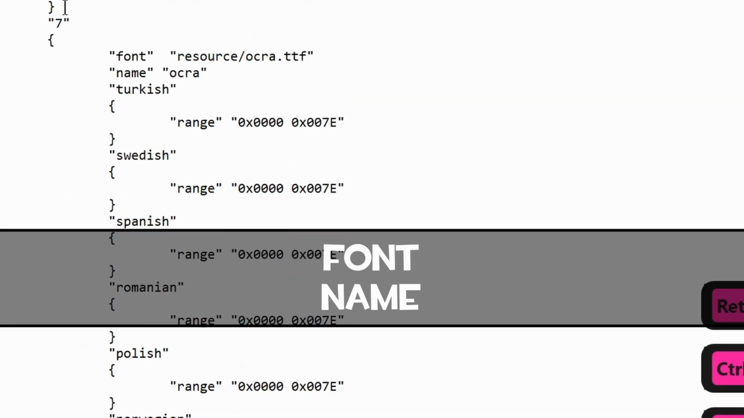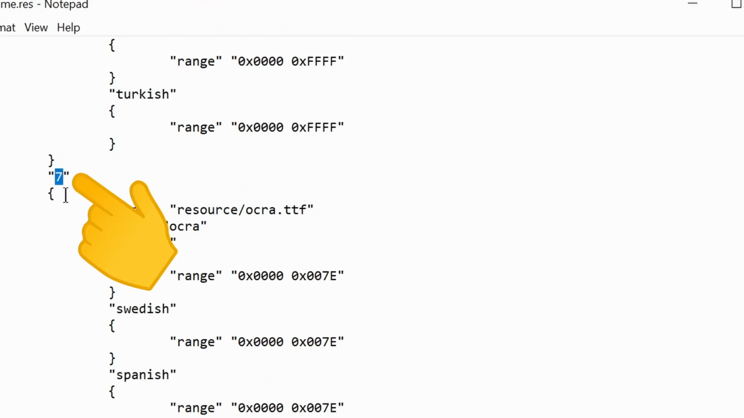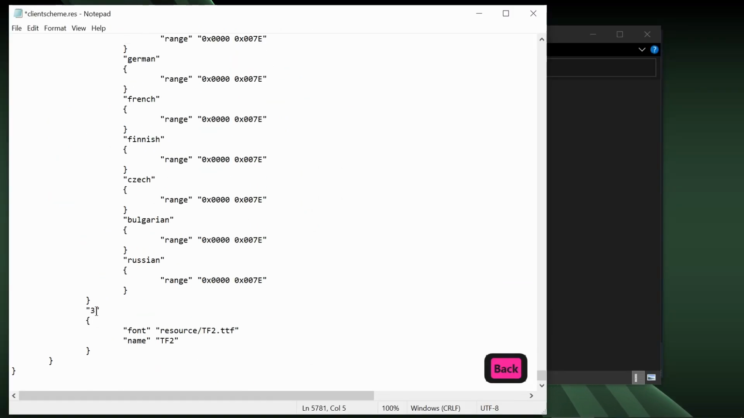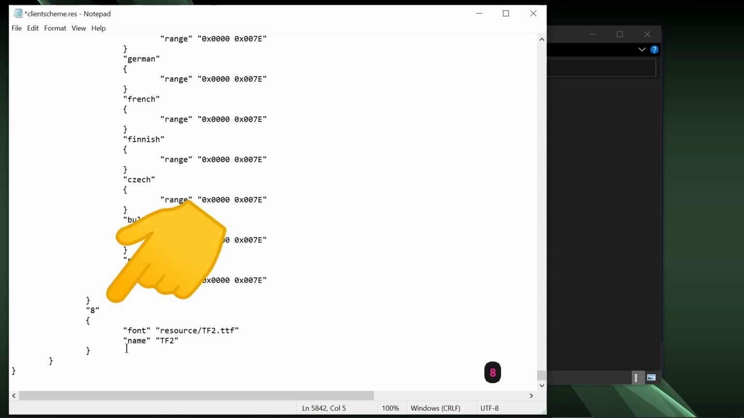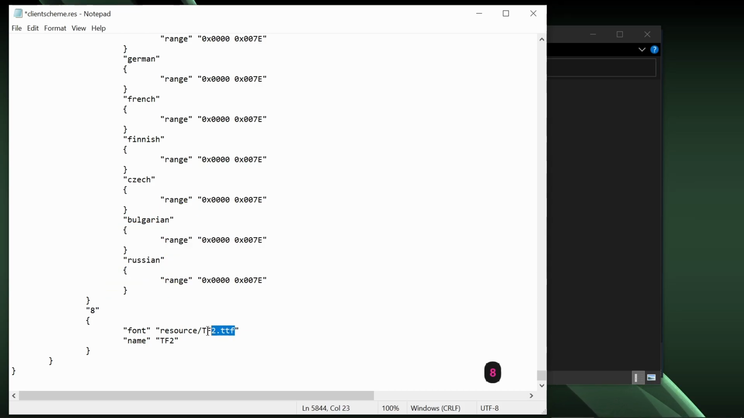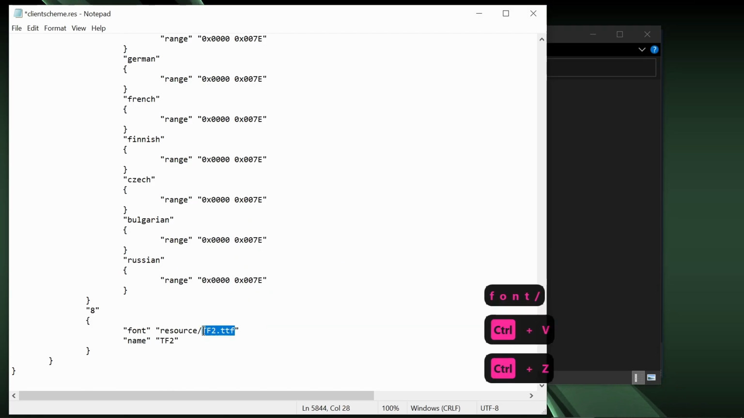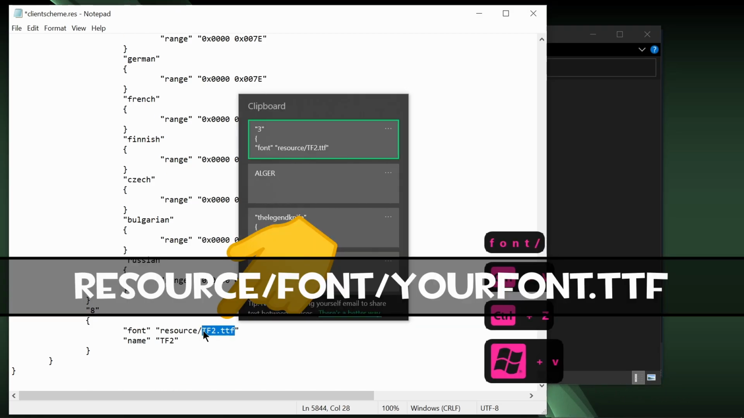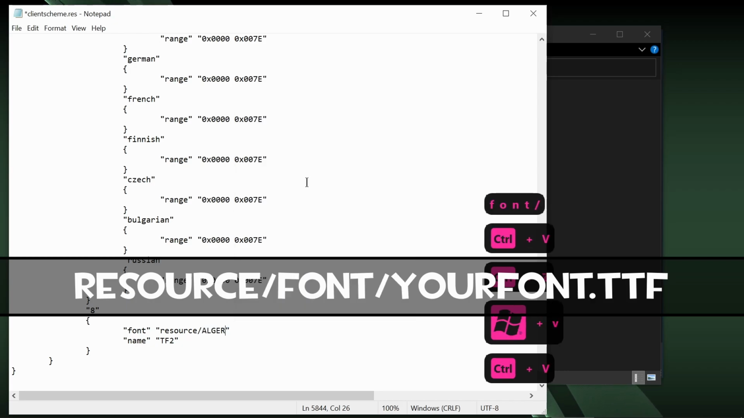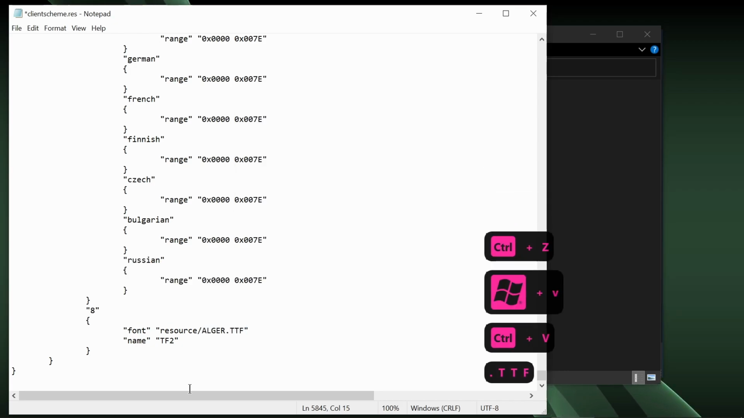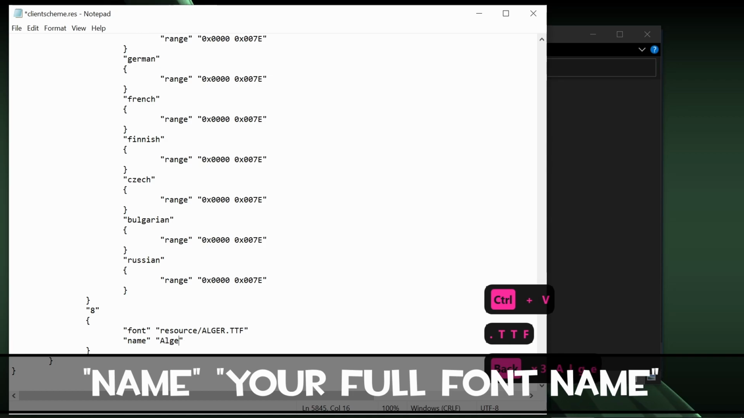Scroll up to your last bracket and look at this number. You will change your bracket number based on the last one. Mine is 7, so I will rewrite mine to 8. Now we can change the font and name to match our font that we copied to the font folder. Give the correct path to our font under resource/font/yourfont.ttf and paste your full name of the font with capital letters and spaces.